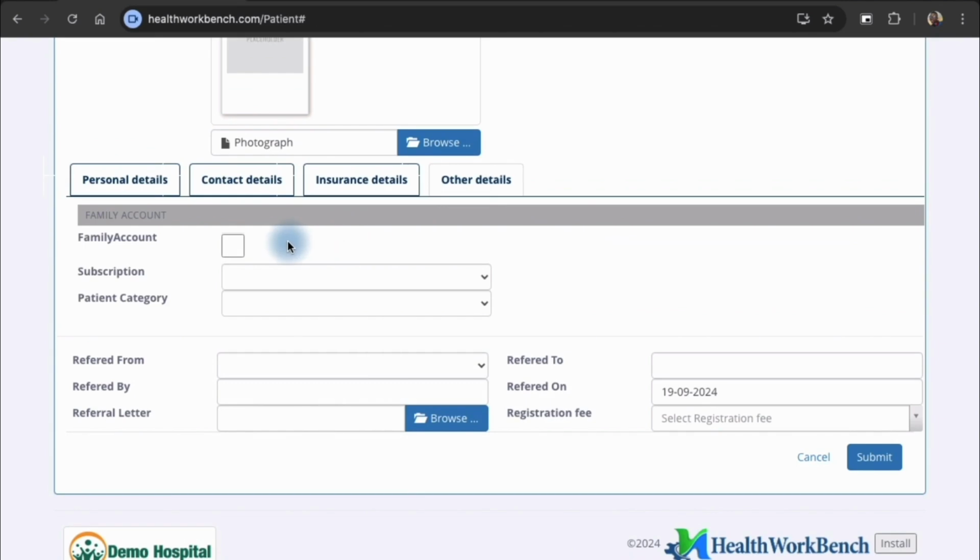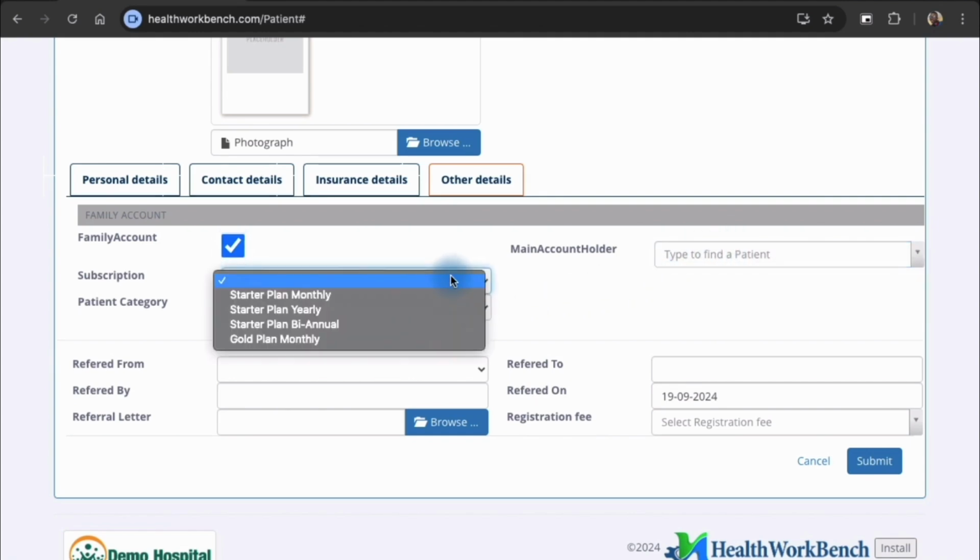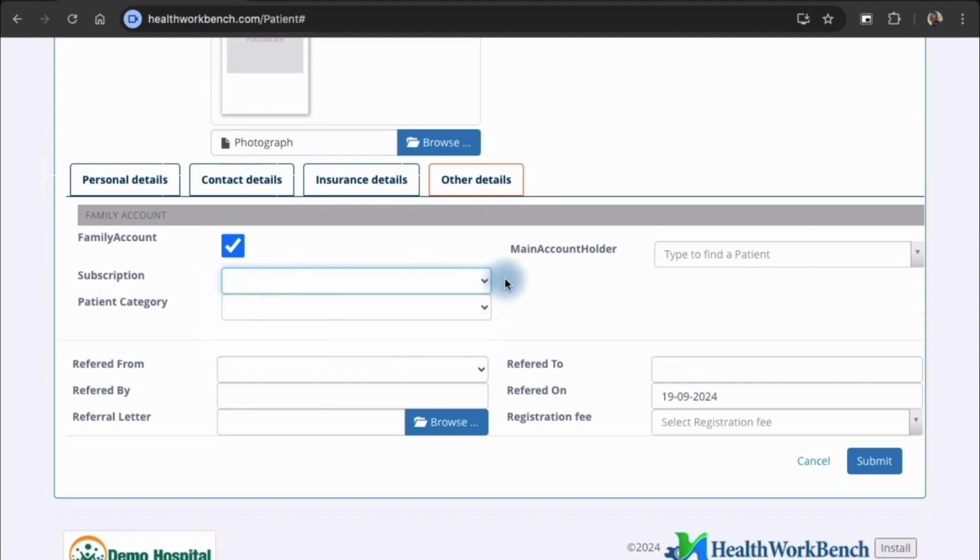For example, payment options. If this patient is part of a family account, you can select it here, and select the account holder. Note that the account holder must be registered first to be able to use the family account. Then, subscription. Different subscriptions here cover different fees in the hospital. Then you can fill in other details as you see fit and you submit. I'll cancel this for now.